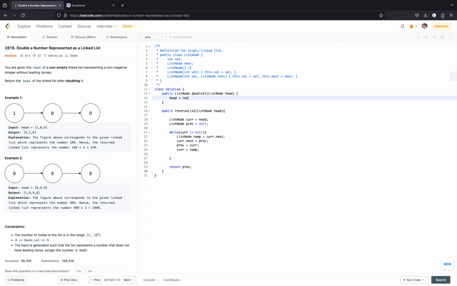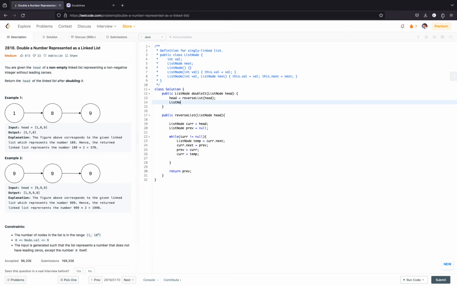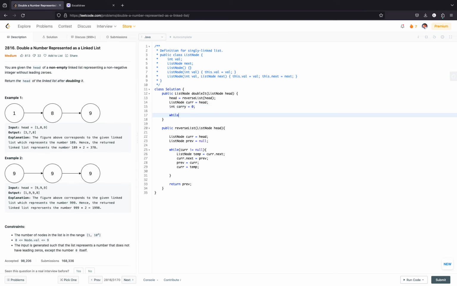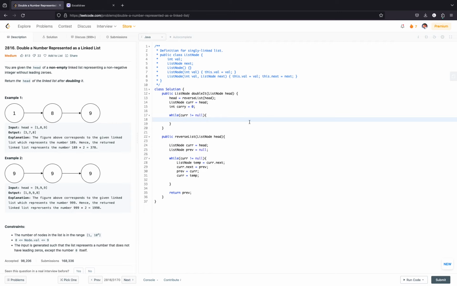First we will reverse the list. After that we'll create one node to keep track of the current node, which will be equal to head, and also we'll need one variable to store the carry. So initially it will be 0, and we'll run this while current is not equal to null, so until the whole list is finished.